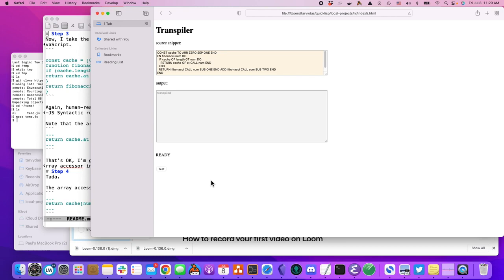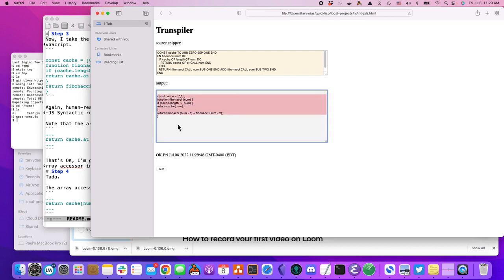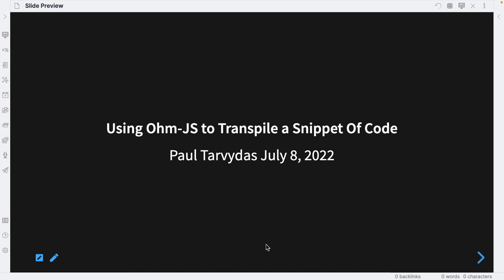Here's a quick demo of the transpiler in action. I've written a simple web page. I've made it as simple as I could imagine so that it's readable. I've stuck the code snippet into this upper window, and then when I click test, it runs the transpiler and outputs JavaScript down here. This is a quickie intro on how I use Ohm.js to transpile a snippet of code.